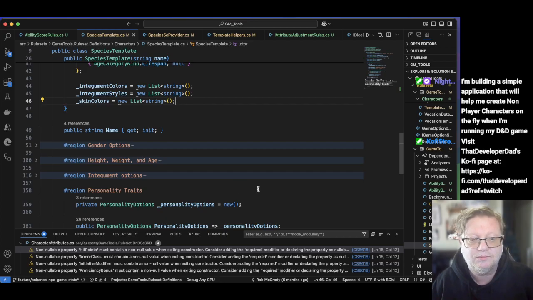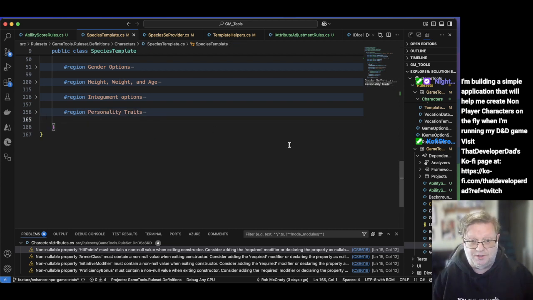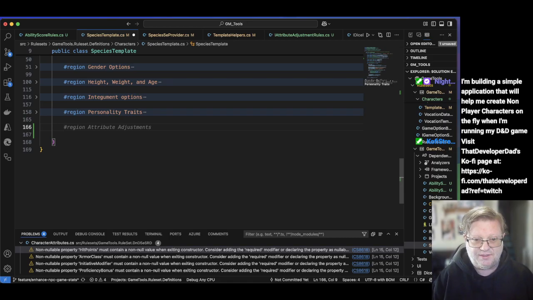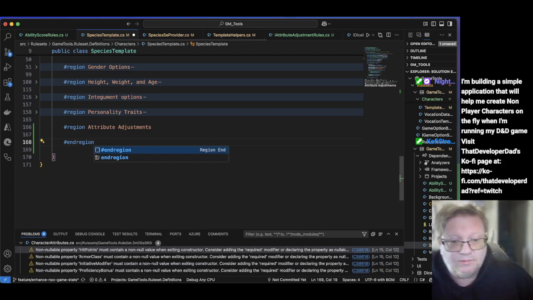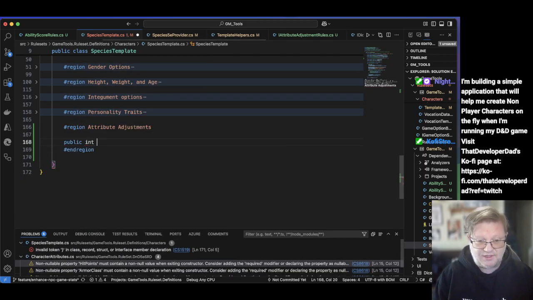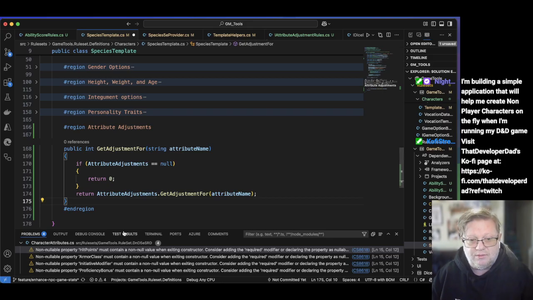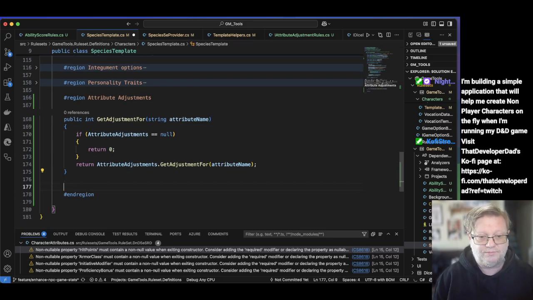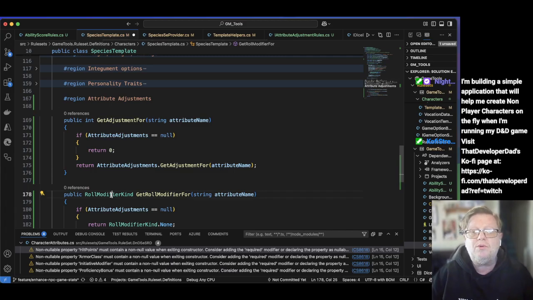However, what I can do is a region. Public int get adjustment for string attribute name. There we go. Public role modifier kind, and we got to import that namespace. There we go. And I am going to take 2 minutes and step away. I'll be right back.